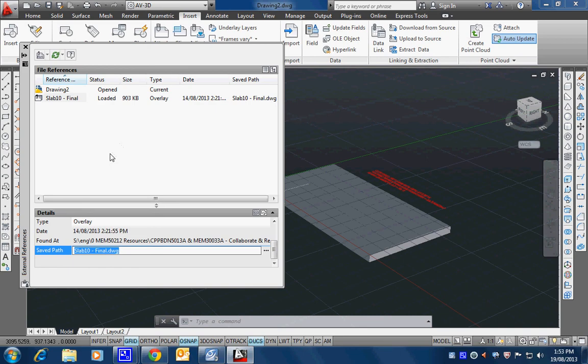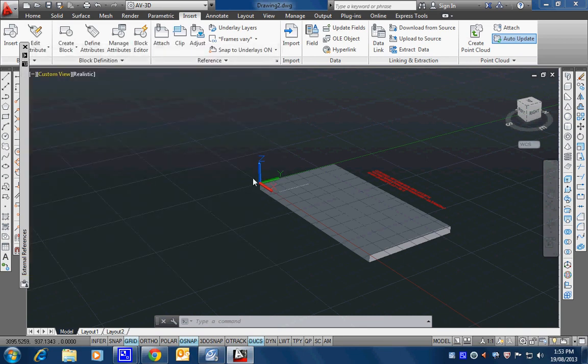All right. So that's what that looks like. Basically, that's how we can externally reference something in. I might leave it there, and then we can look at the other bits in a minute, which is basically drawing the walls in there.